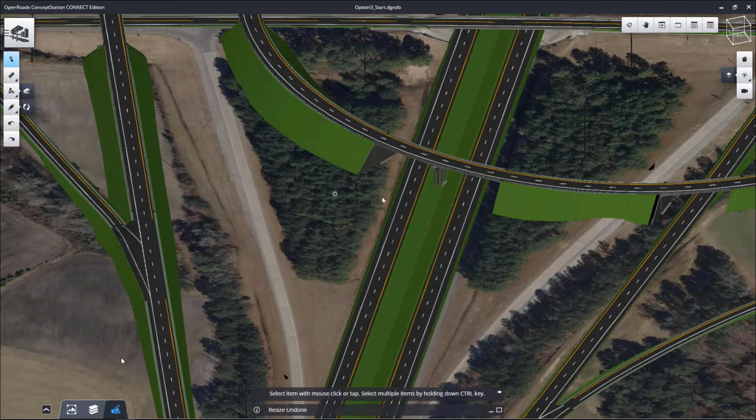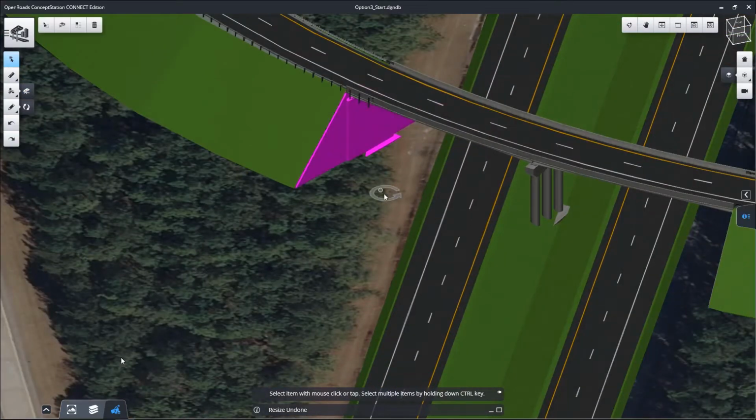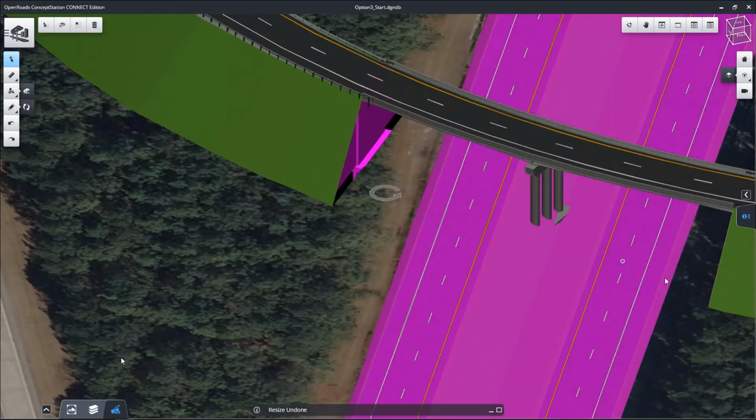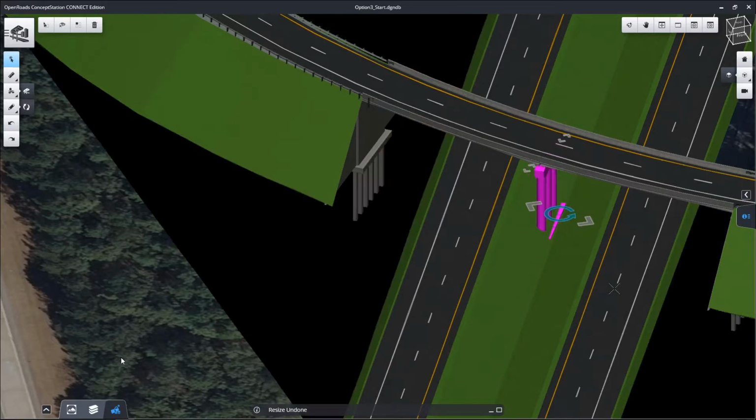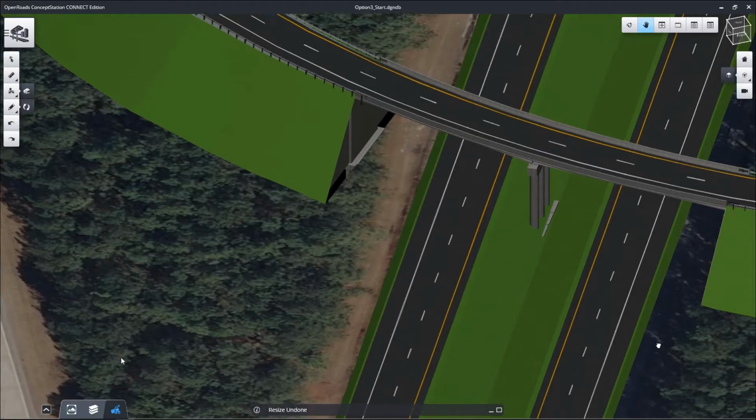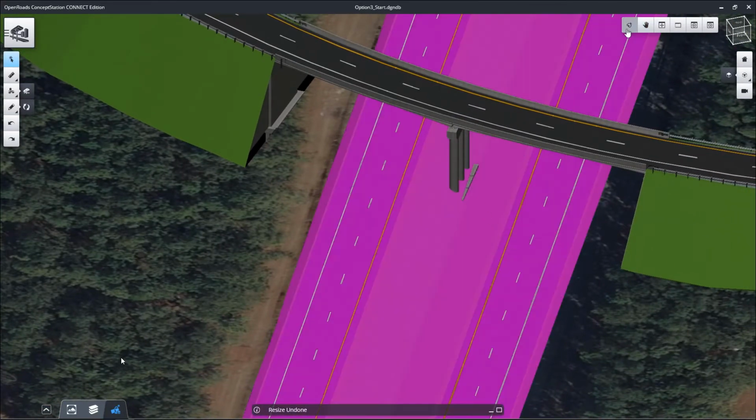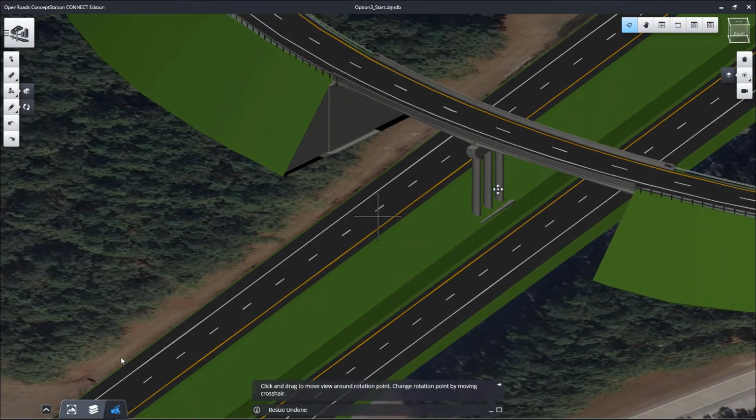Once the bridge is placed, the retaining wall on the back of the bridge is automatically placed, and we can change the angles of those wing walls so that they're more aesthetically pleasing or more appropriate for your design. You can modify the piers, you can change the type of piers that are available, and all of this is real time. It's very quick.